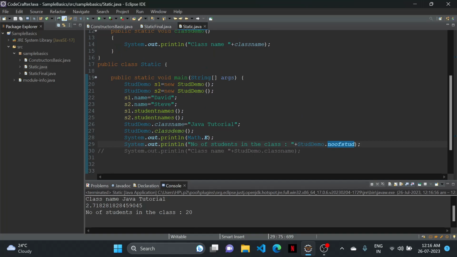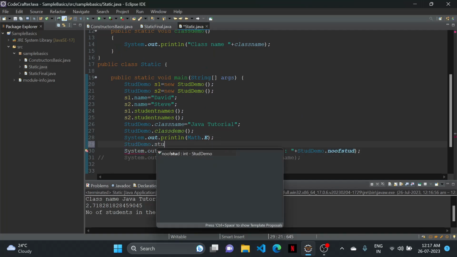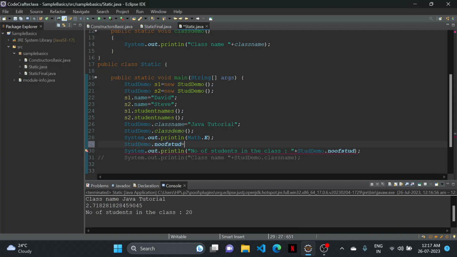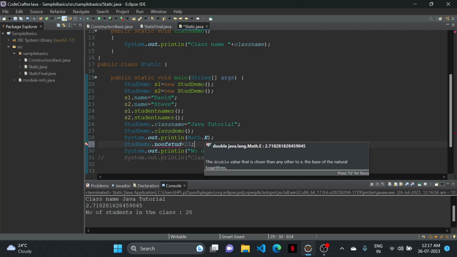But in case you're trying to change the value of this stud, you can't change it because it's actually declared as a final variable. Let's say we are going to assign 23. You get an error here. What does this error say? The final field stud demo dot number of students cannot be assigned. To remove this, you have to remove the final keyword. So once you are declaring a variable as final, you can't change the value assigned to the variable. So that's an important point to be noted.